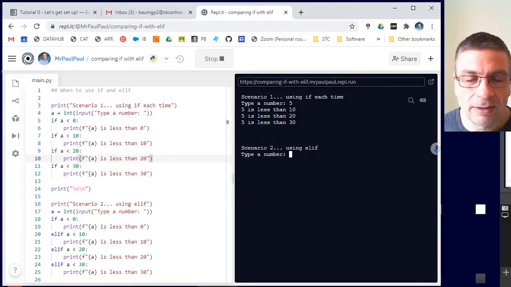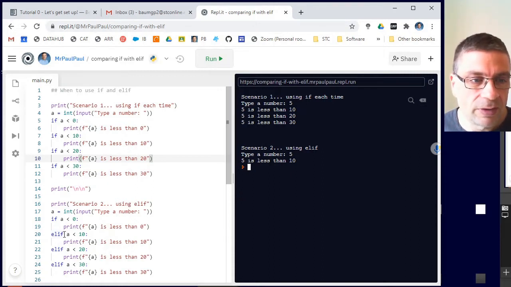The second scenario, if I again use the number 5 and hit enter, it will only tell me that 5 is less than 10. Because the elif statements are all linked together as one big if statement. So what's happening here is we come into line 18: is 5 less than 0? No, it's not, so we're going to skip that. Else, if 5 is less than 10, 5 is less than 10, so it is going to print that.